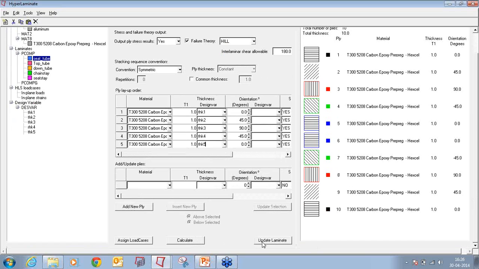Click on update laminate. So this associates the design variable thickness 1, 2, 3 with the thickness of the ply of this laminate. In this case, these plies 2, since this is a symmetric laminate. So repeat the same process for the top tube and down tube using the same design variables.